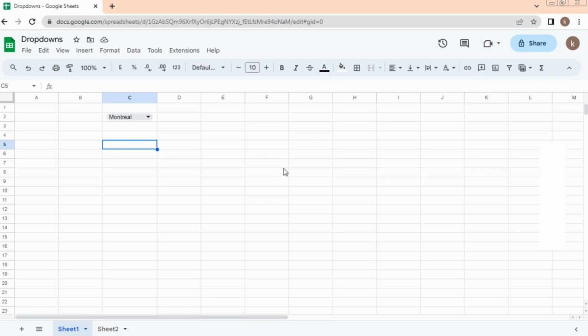Google Sheets will automatically fill in the product name in the cell. This is a great way to save time and effort when entering data into your spreadsheet.